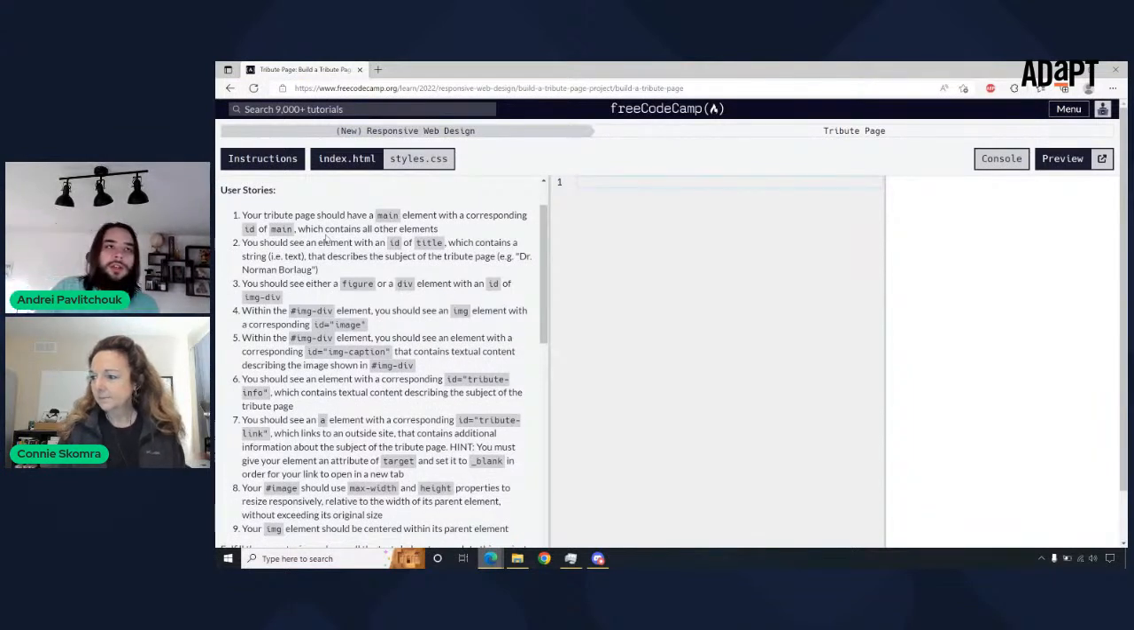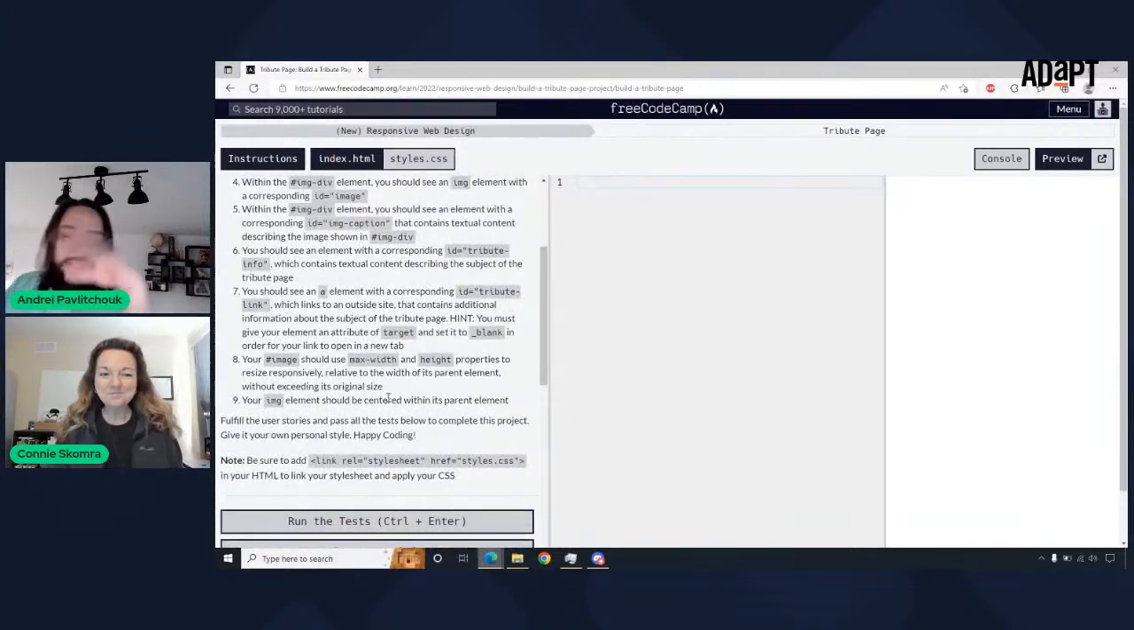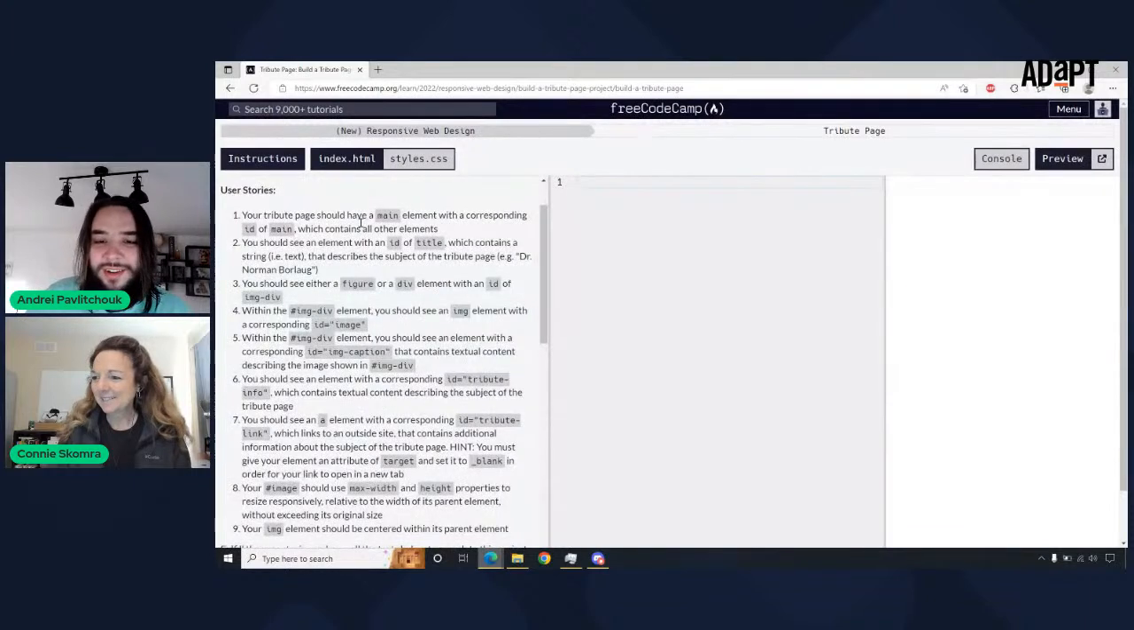User stories are stories basically created in the form of a requester. Somebody might want a tribute page to have a main element with a corresponding ID of main, which contains all other elements. We're going to focus on these and go through them line by line, because just reading through it is not actually going to help. Let's get started and read this.